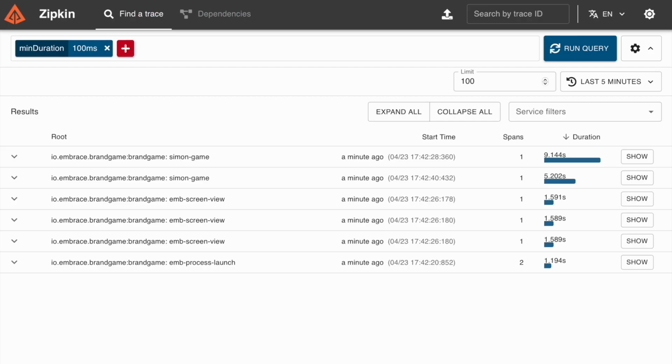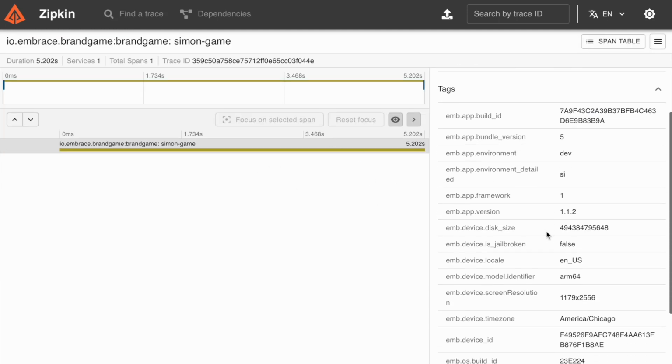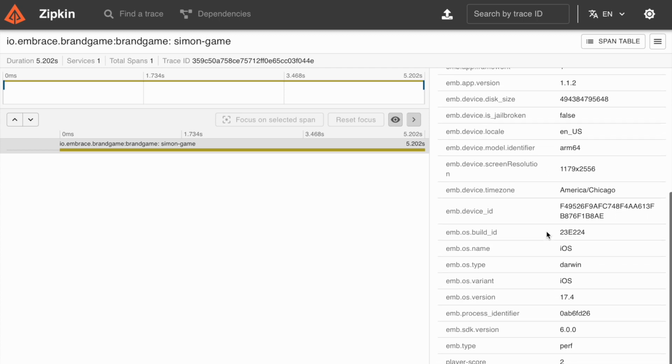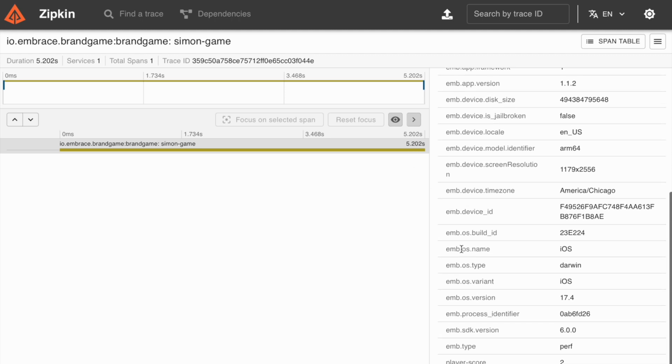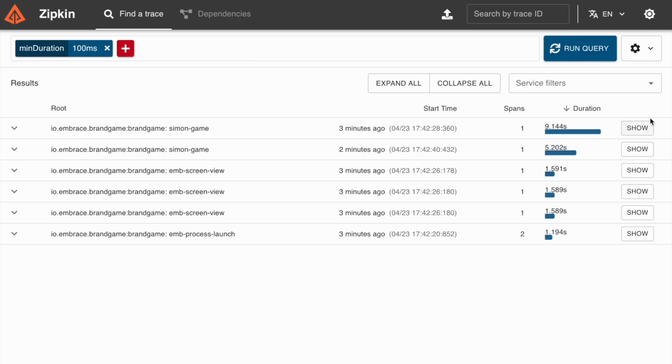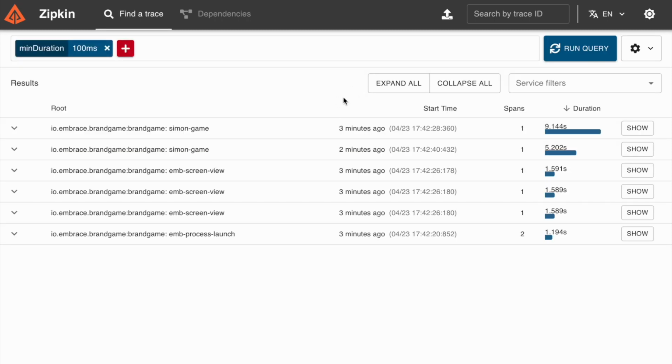Here we can see the game spans came through. And if we look a little further in, we can see the duration, we can see more information, we can also see player score as an attribute down here. So in this 5-second game, the player only got 2 points, whereas in this 9-second game, the player got 3. So it's a pretty easy way to measure how well someone did.